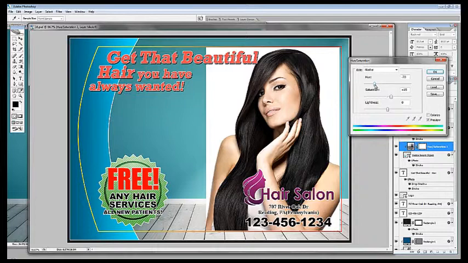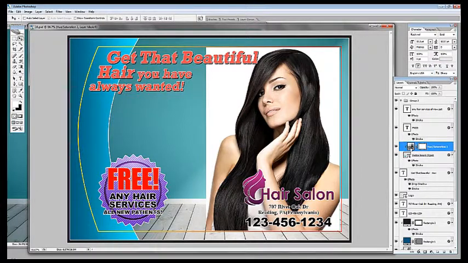And by just dragging the hue, you can see the color changes, and you can always increase the saturation just like that, or decrease the saturation. So you can always play around with the settings of the hue and saturation. So just like that, and hit OK.